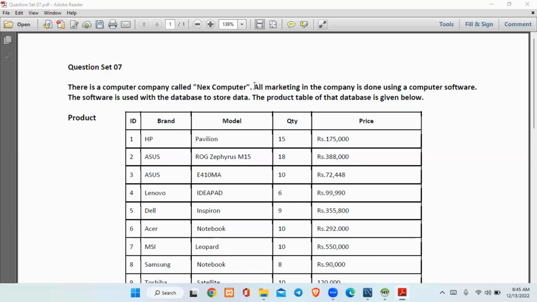There is a computer company called Next Computer. All marketing in the company is done using a computer software. This software is used with the database to store data. The product table of the database is given below. So over here, they have given us the product table of the computer company, Next Computer.